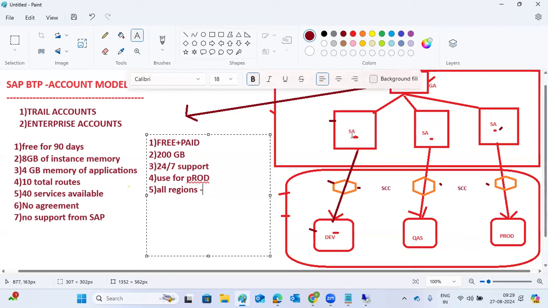Here, this sub account, these trial accounts, we can cancel immediately. We can delete it. There is an option.